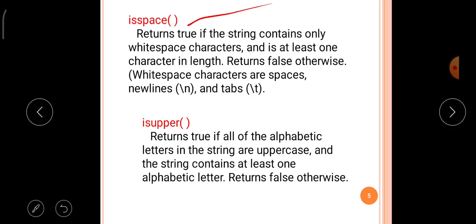If a string contains only white space, it will return true, otherwise it will return false. White space characters are spaces, new line (backslash n) and tab (backslash t). That means it returns true if the string contains only white space.